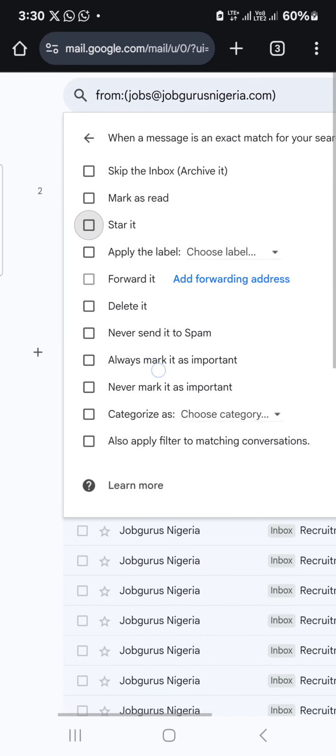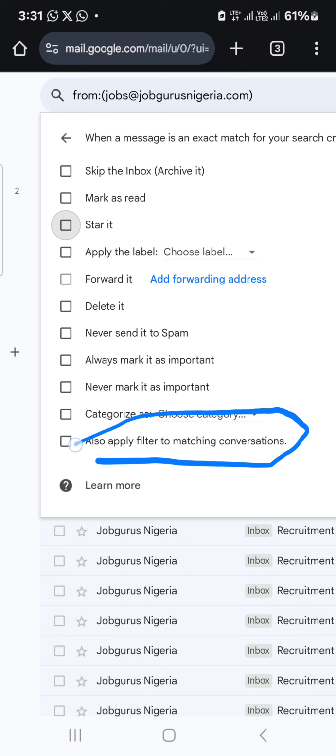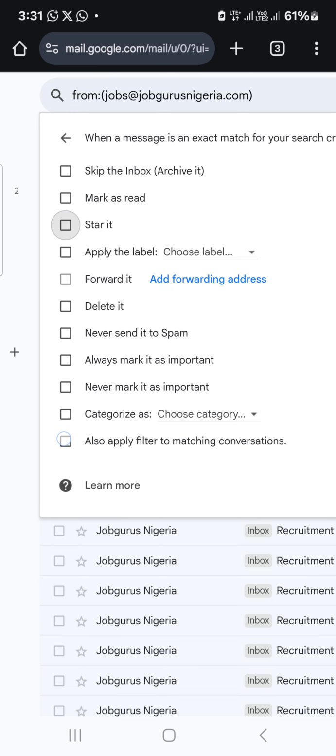But the 2 things you will be doing is, you want messages that have been sent to you before, maybe 2 days ago, a month ago, 2 months ago, 3 years ago, you want them also to be moved to that jobs folder. So you'll be clicking on also apply filter to matching conversations. What this one will do is it will match any conversation that matches jobs@jobsgurusng.com. It will take those mails to your folder.